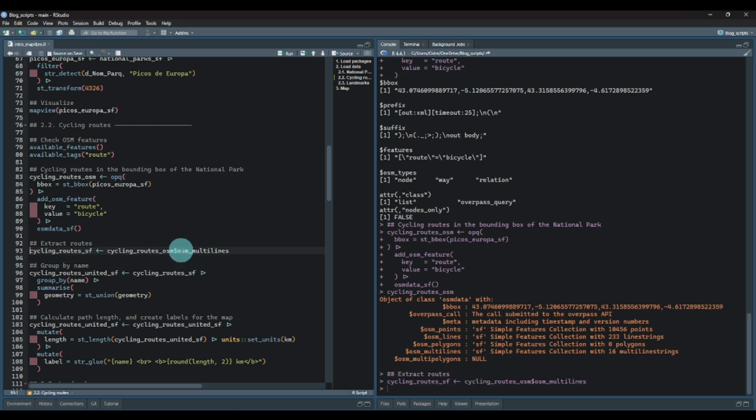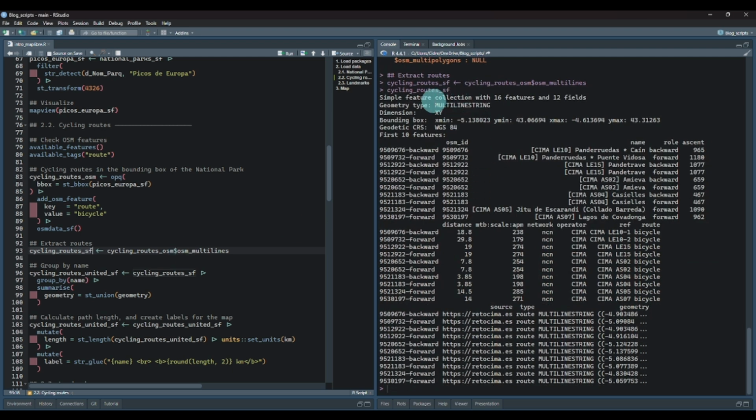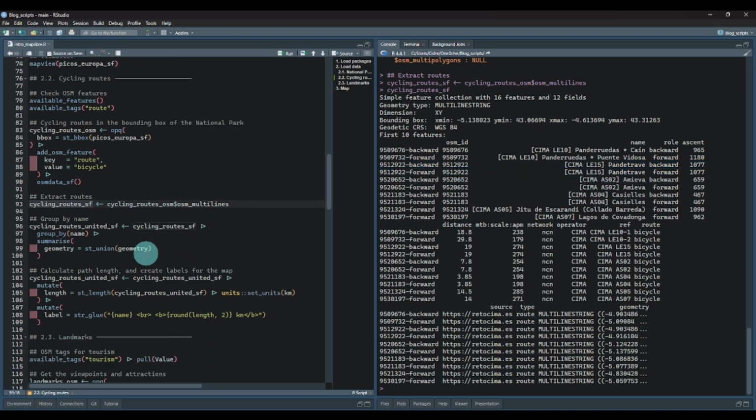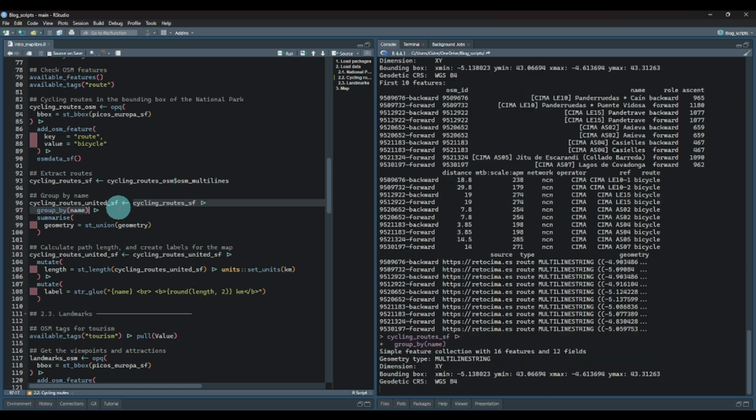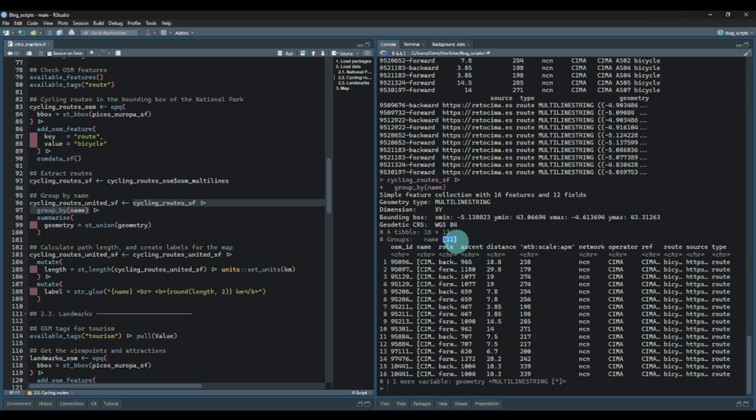So I will execute this, and now we have a simple feature collection with 16 different routes. And you can see here the name, that in some of these routes it's the same name, but they have backward and forward path. So what I will do now is to combine them in one feature. And to do so, we can group by name. So when I do this, we have a total of 11 groups in this table of 16 different rows. So we have 5 that are repeated.